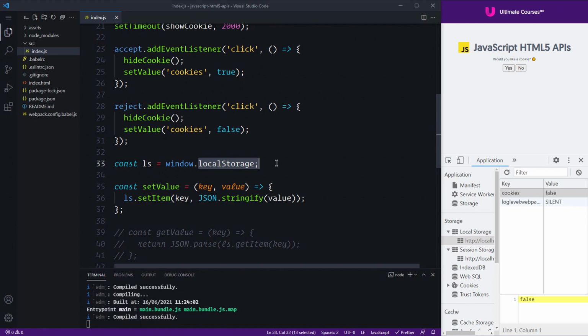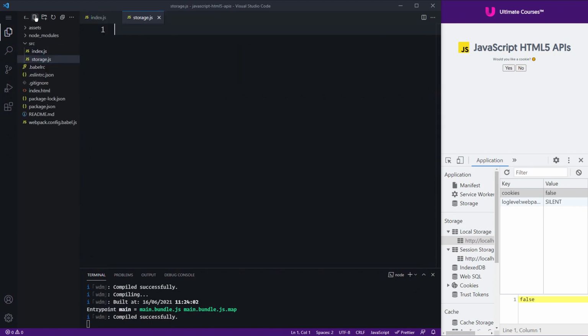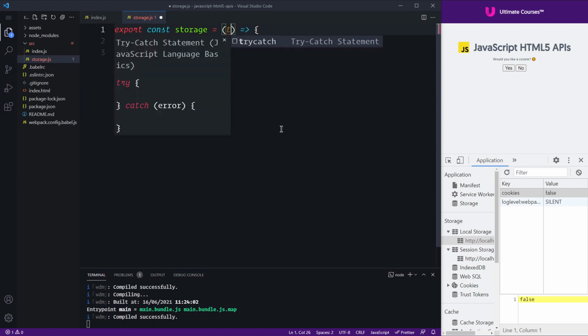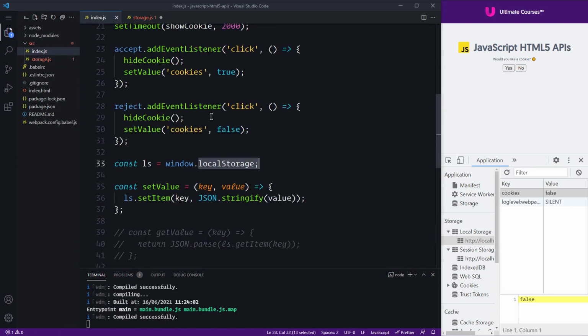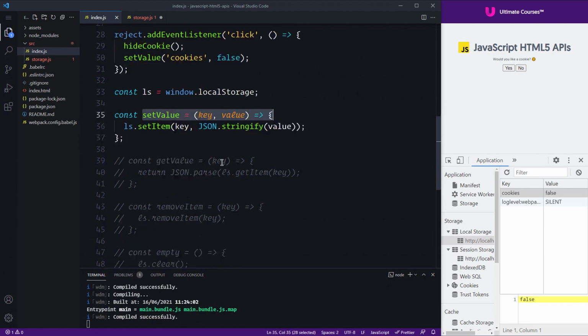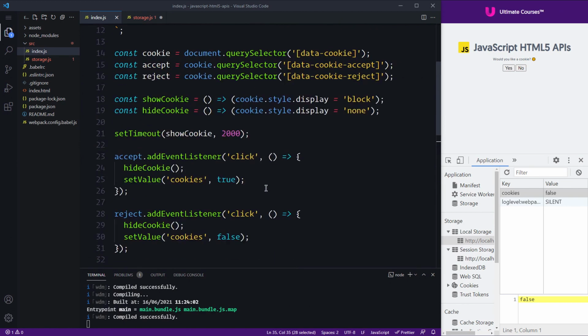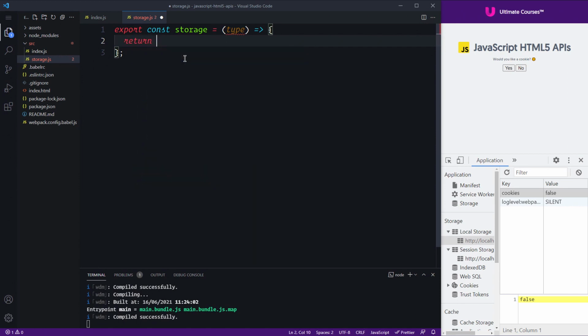optionally session storage. Now underneath our src, what I'm going to do is create storage.js. So this is going to be a new module that's then going to be a constant called storage. Now this is going to export a function and then return us the behavior for our module. Now depending on what type of storage we're going to have, we might want to ask for local storage and we might want to ask for session storage. So what we're going to do is essentially move our set value, get value, remove item, and empty across to this returned object. So let's go ahead and return the object and then we can start moving things across.